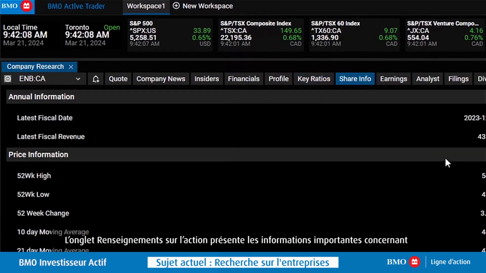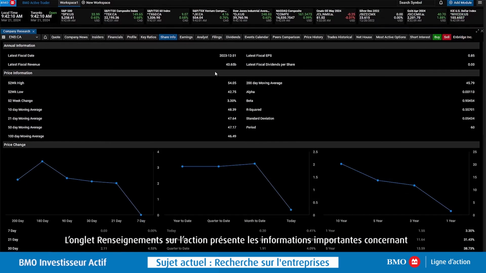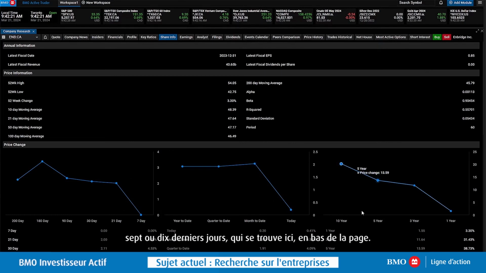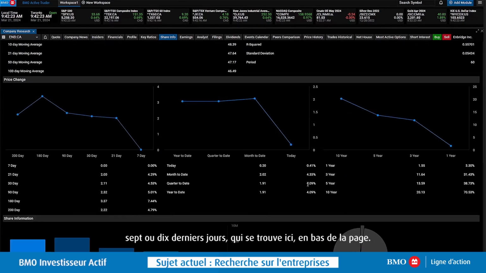Moving over to share info, this page here shows the important information for Enbridge in terms of the share information. It also shows the 52-week high, the 52-week low, the moving averages, and it also shows the price change in the last 7 days or 10 days, which is located here at the very bottom.